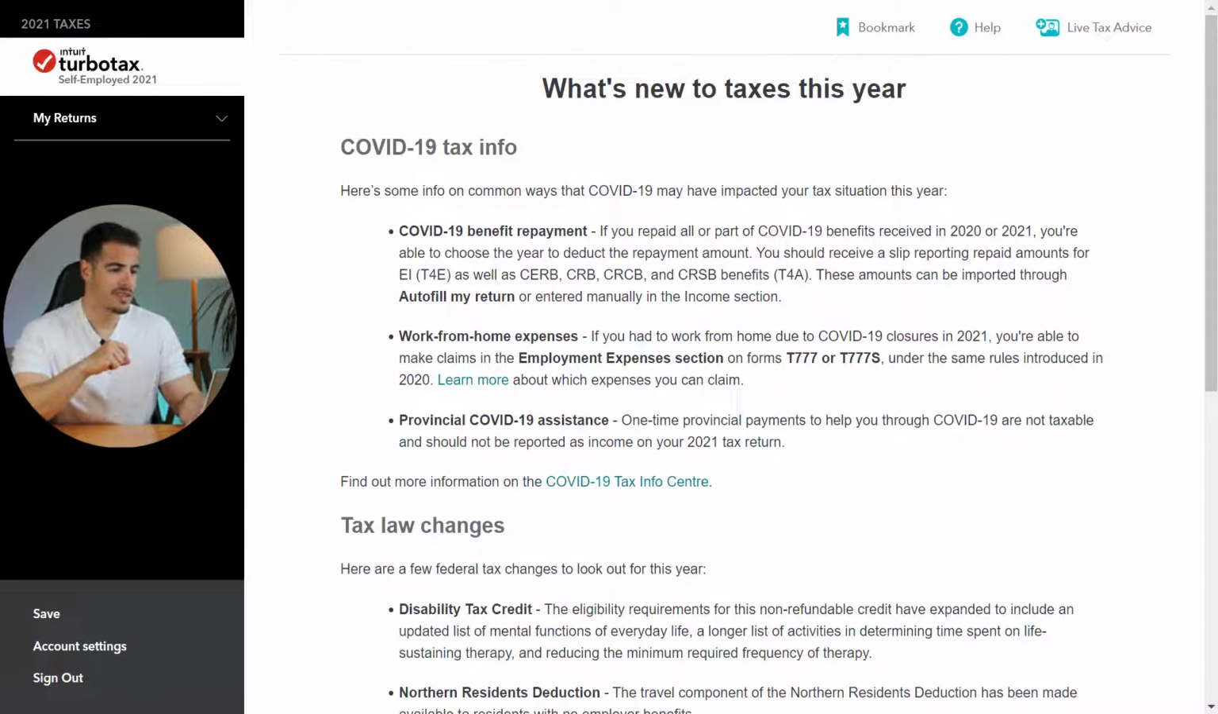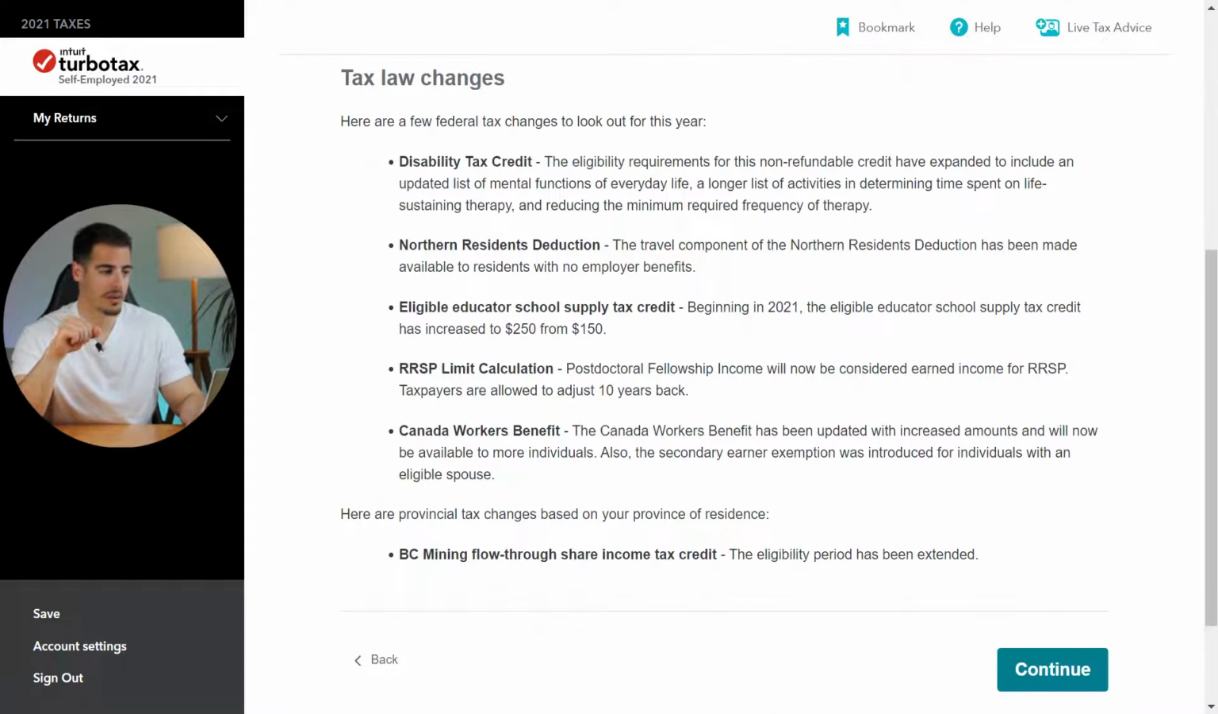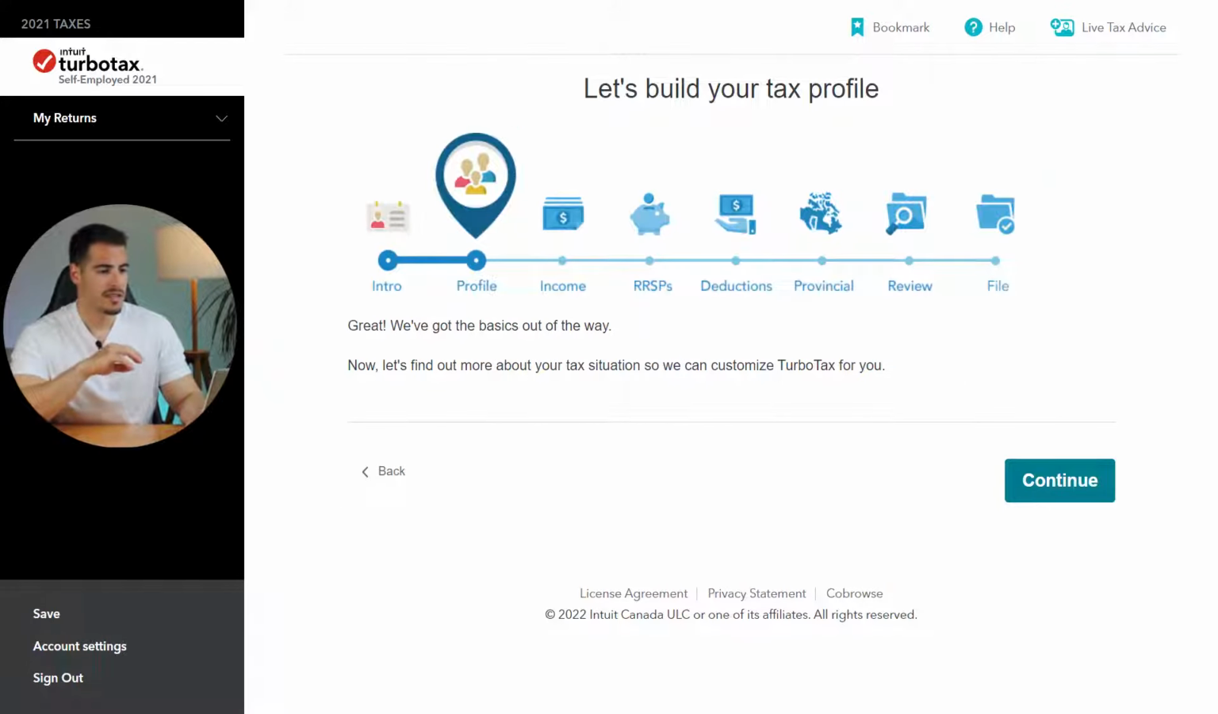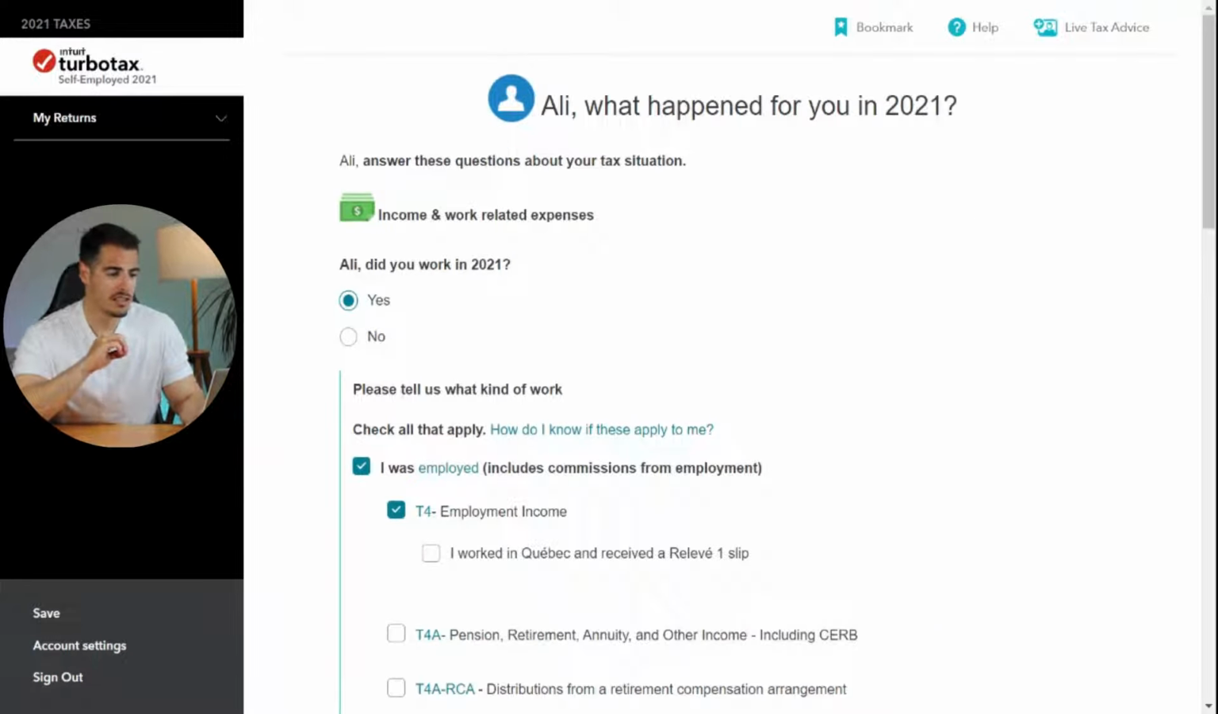What's new to taxes this year? Here is where you'll find new tax changes for the new year. So make sure to read them. Here you can see the process. We are done with the intro, profile, and now we are going to complete the income section. The first question is, did you work last year? And the answer is yes.